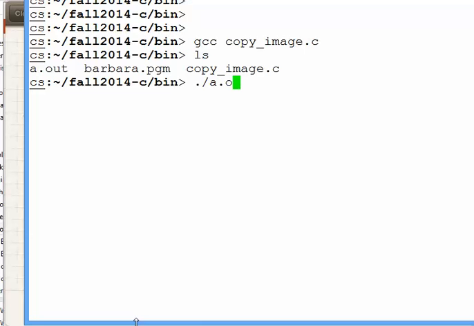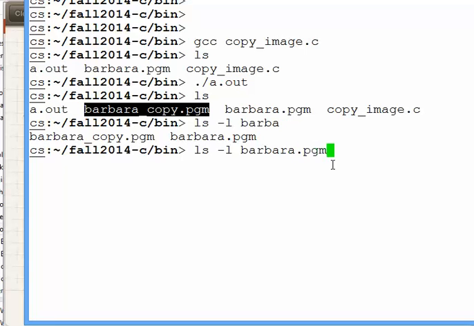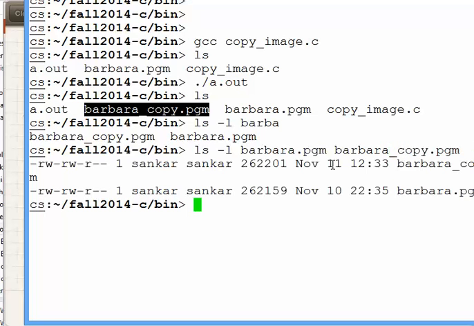If you see it, it has created Barbara copy. All right. Let's check both files to see if they are the same or not. It's easier to do it with Barbara.pgm and Barbara copy. If you see it, one of them is a little different. Okay, don't worry about it.